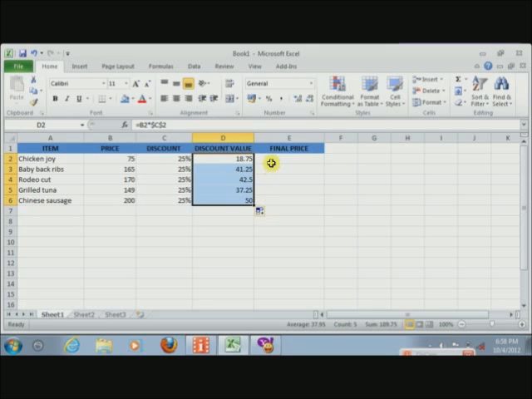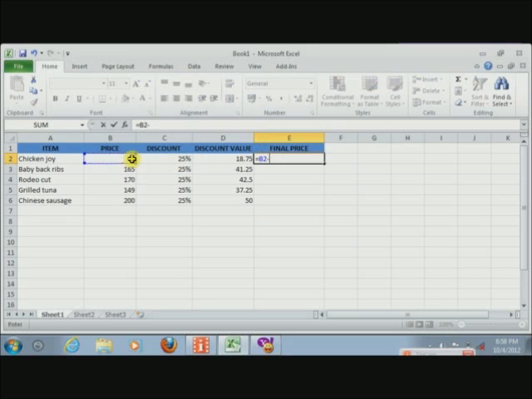Let's move on to how to get the final price. Click E2 and press the equal sign. Click B2 again, minus sign, and then click D2, and then enter. Just drag it down.